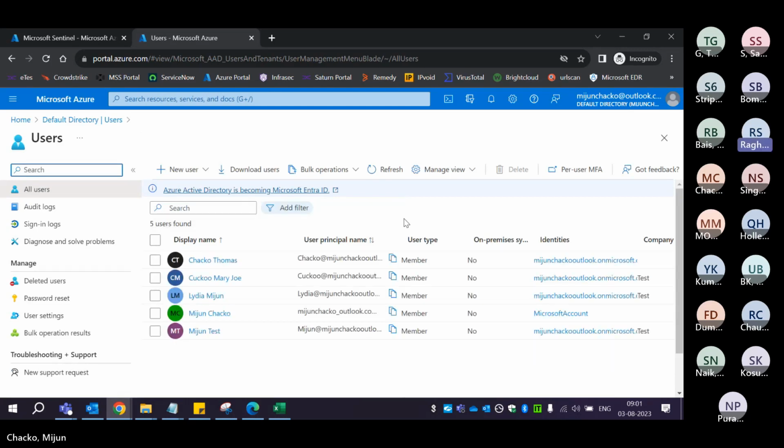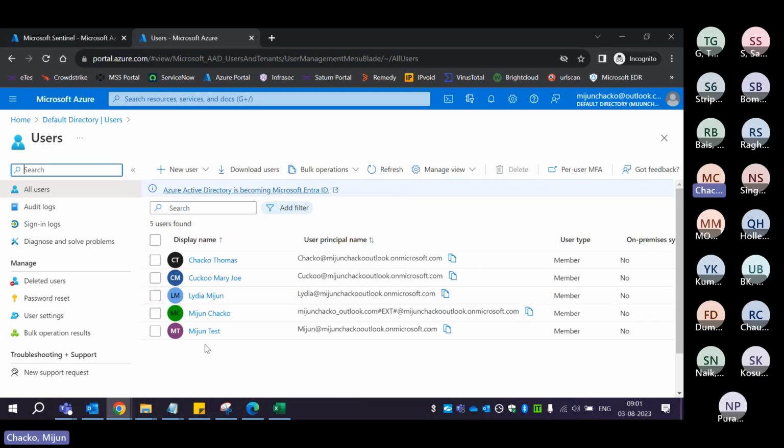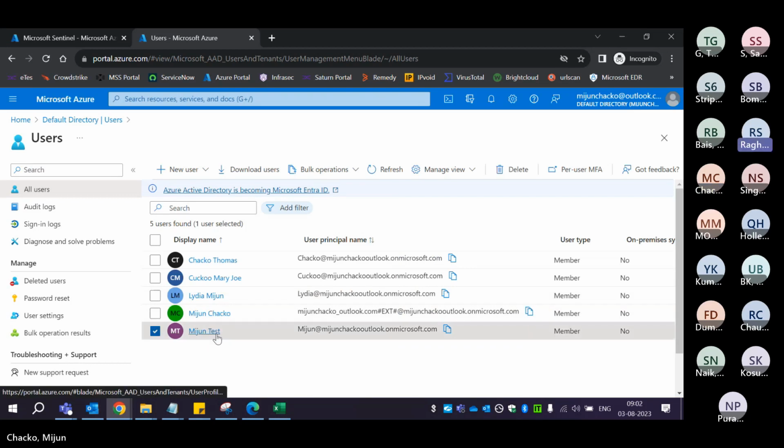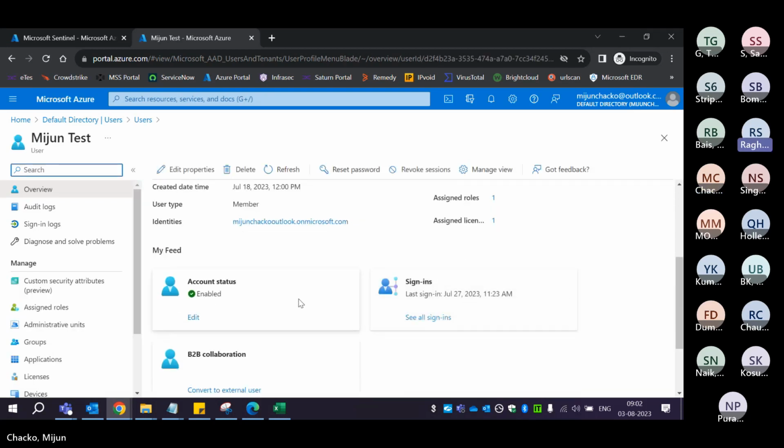Which account are you considering? Not the account that will simulate the attack, but the account that will be used to disable the user. Okay, we can use this one. Major test. Yeah. Okay, can you see whether this account is active or not? Click on this account. Okay, the account is active.